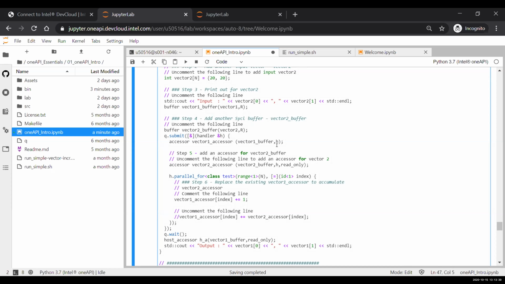Keep in mind, if you have read only specified, this is a read only accessor, and by default it's a read write accessor. If you don't have anything specified here, it's a read write accessor. So we have a read write accessor and a read only accessor. The elements are read from vector 1 and written back to vector 1. In step 5 we uncomment that. In step 6, we comment this line and uncomment the next line, which adds the two vectors together.